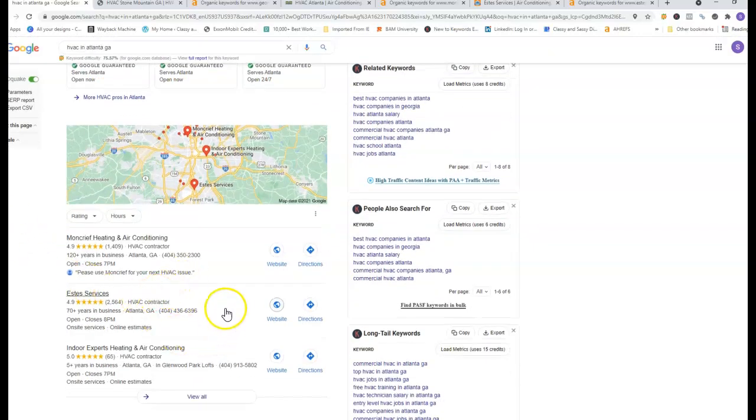Right here's what we call the map pack. This is where you want to aim to be. Most customers are going to call the first 2 to 3 services that they see. And in return, you can turn them into clients.